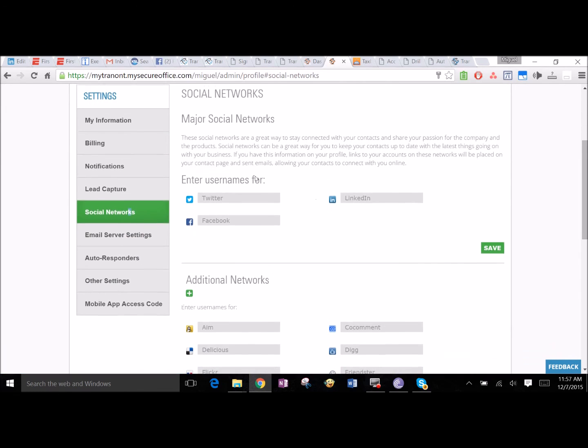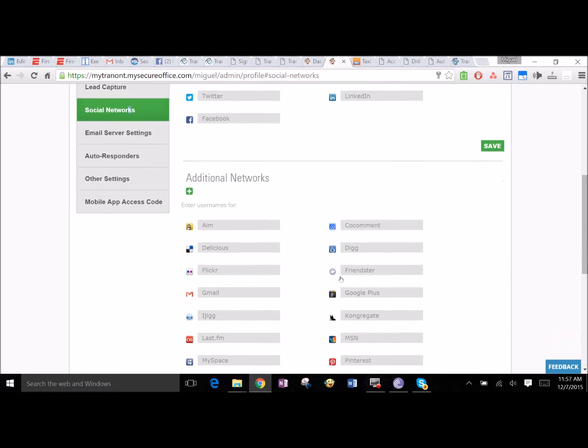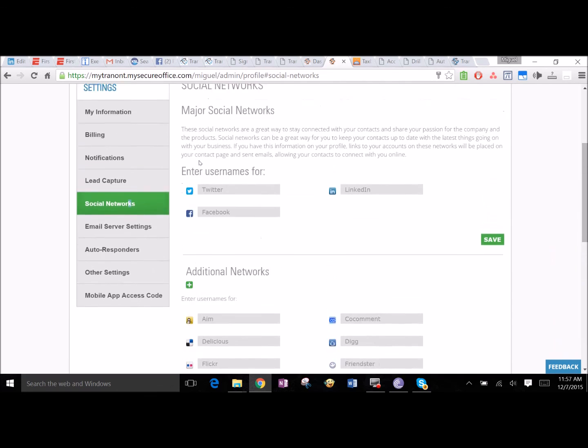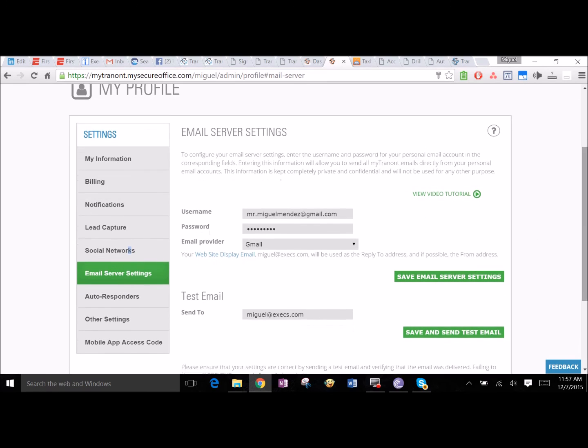If you go to your social networks, it allows you to integrate your Twitter, LinkedIn, Facebook, and all these other additional networks. And from here, you can post, right? How we were talking about here, you can send presentations from there. So a pretty powerful tool that we have there.